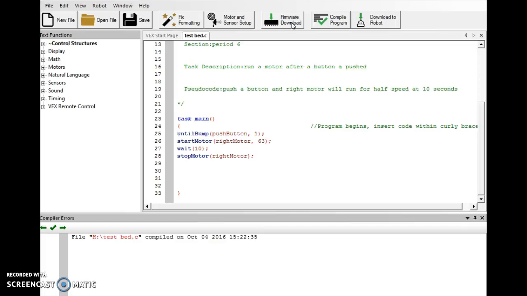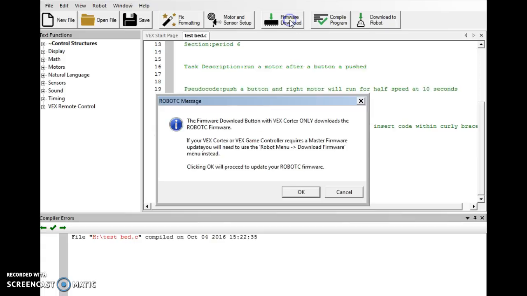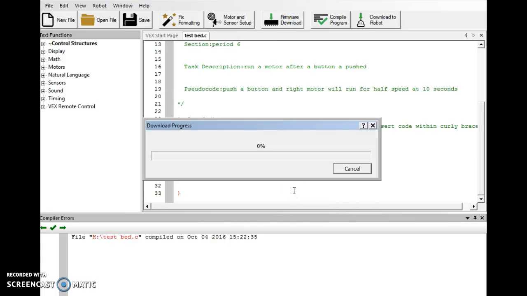What that does is it clears out the Cortex. It gives it new memory. So if someone else used this before you, you definitely want to do a firmware download so that you have a fresh Cortex. And we'll hit OK. And this takes a moment. It's kind of like erasing a thumb drive. But if it starts showing the blue bars like that, that's a really good sign. If you don't get those blue bars, there's some troubleshooting you can do.